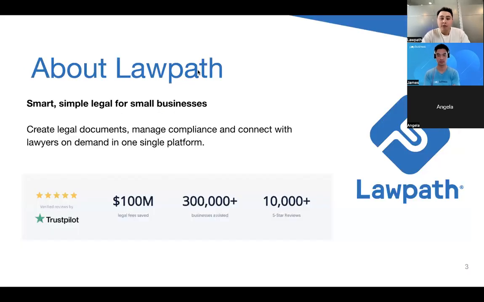I wanted to go into what Lawpath is and who we are for those who are unfamiliar. Here at Lawpath, we help businesses with their online legals and make them more accessible. So as it says there, smart, simple legal for small businesses. We do this through our legal documents library, as well as our range of plans that focus on advice for legal and accounting. You can create legal documents from our template library and edit them to meet your specific business. You can manage compliance on the platform. You can connect with lawyers on demand in a single platform as well.